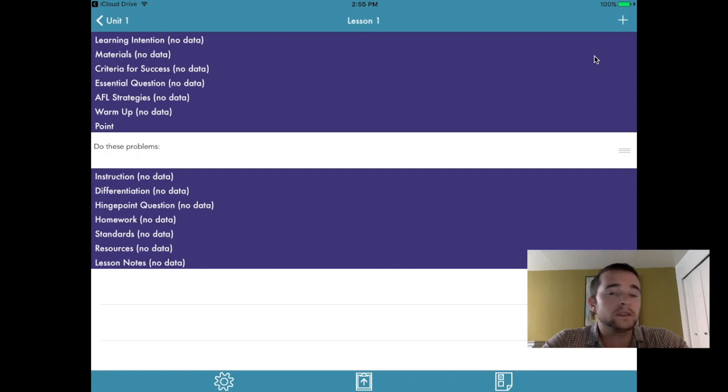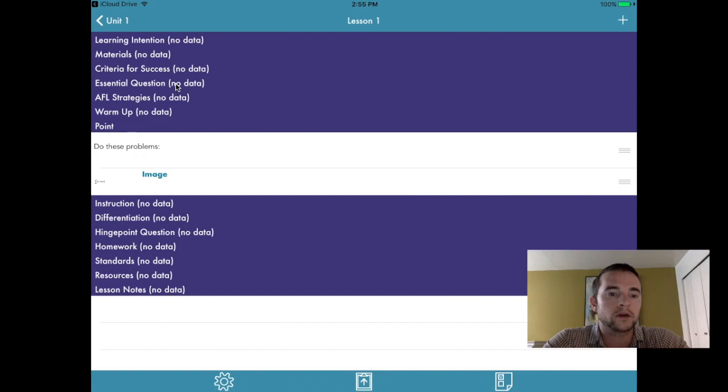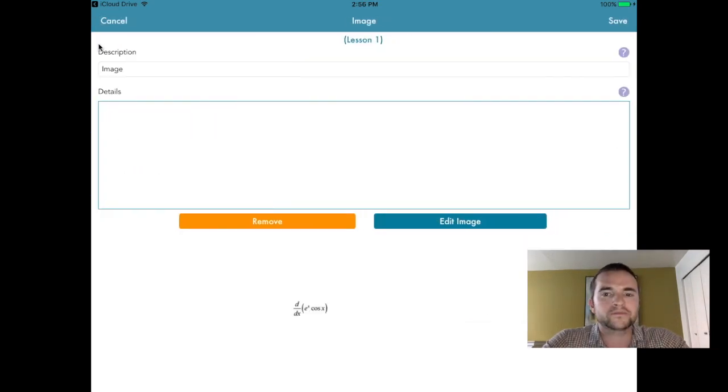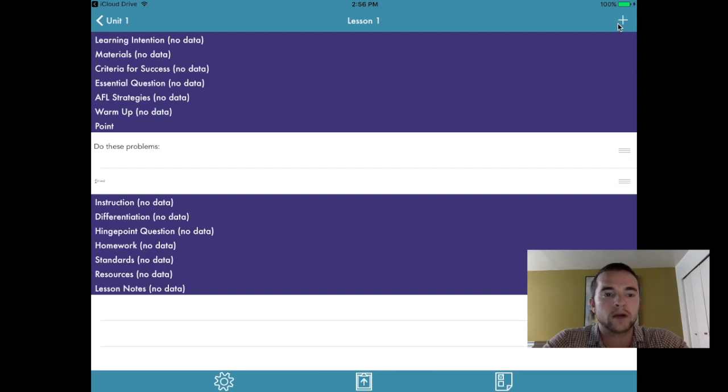All right, now this is my lesson. I just added the image, but you can see it's not there. That's because the table needs to reset. So to reset the table, just exit and re-enter, and you'll see the image is now there. And you can change the default text. If you leave it blank, it'll just appear as an image. So I'm going to do that with my other problems.